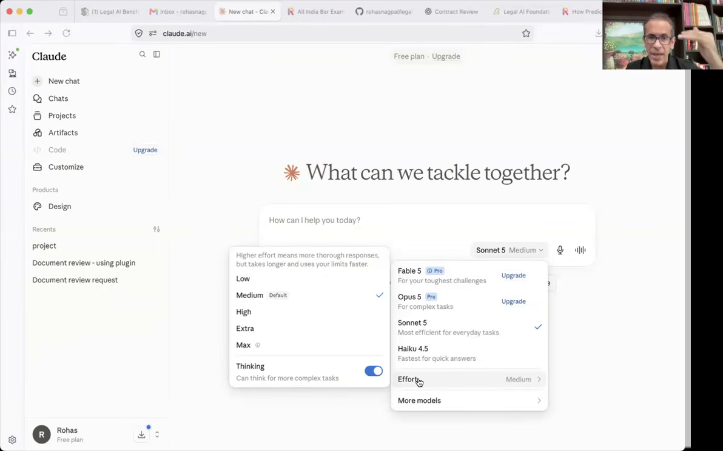Obviously, remember that the higher you go, the more it is going to cost you in terms of tokens. So even if you're on a $20 monthly package, once that usage gets over, then for some time your account will get blocked, and you have to wait for it to reset. So don't use max or extra or even high for normal tasks. Depending upon the complexity of the task, use medium or high. If it is very, very complex, only then consider going to extra or max. Otherwise, it can become costly.